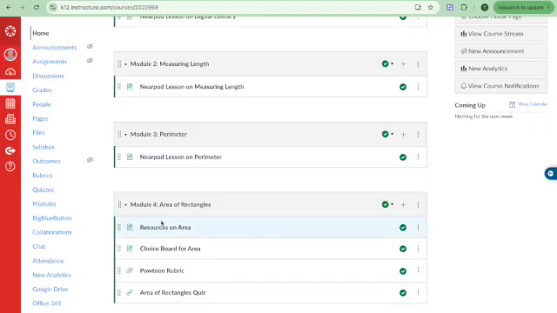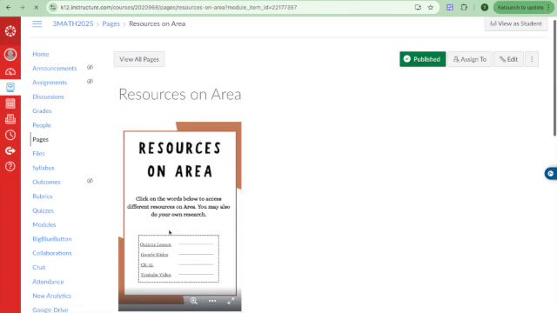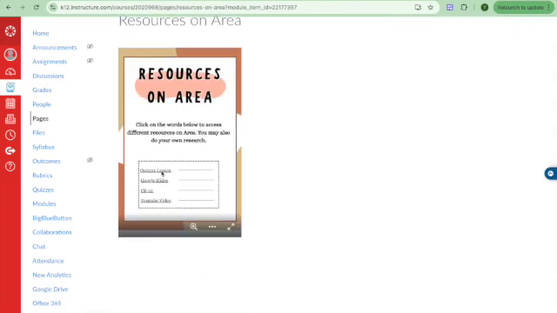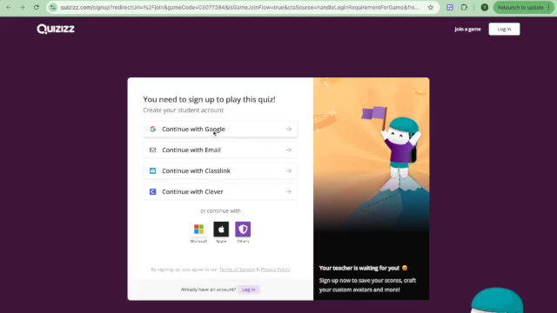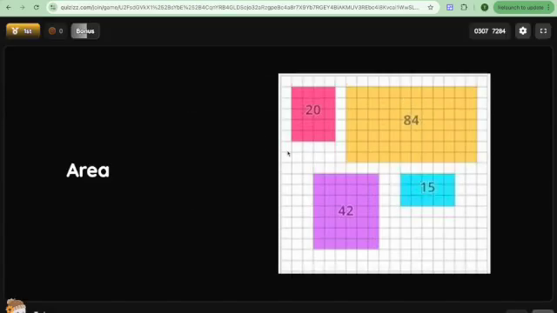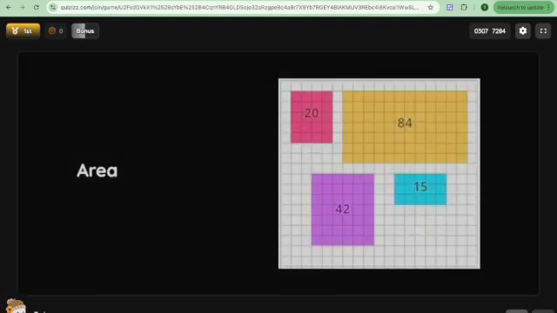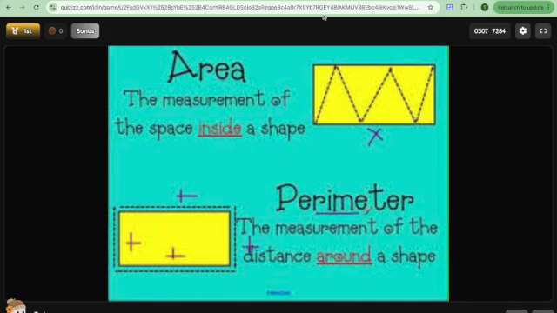And then our last module is the area of rectangles. We've got several resources here on area, the first one being a quiz lesson. I'm going to see if I can get in here. Okay, so it gives you the option to have the questions or the little note cards read aloud. And I got rid of the music. So this is just a lesson. This right here is a little anchor chart to explain what area is and perimeter.